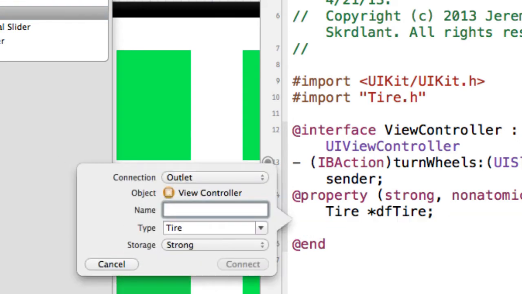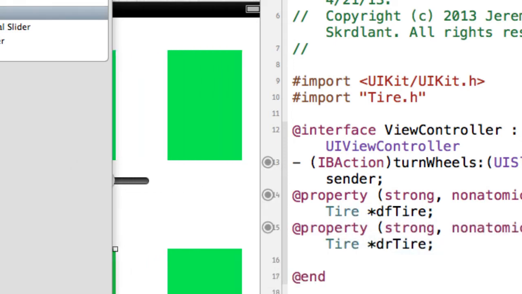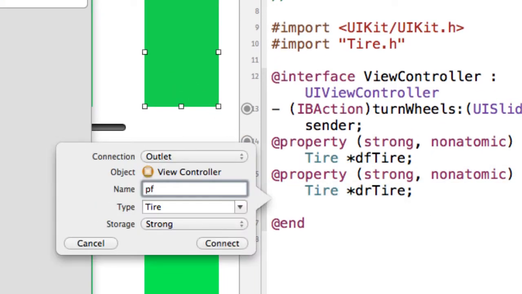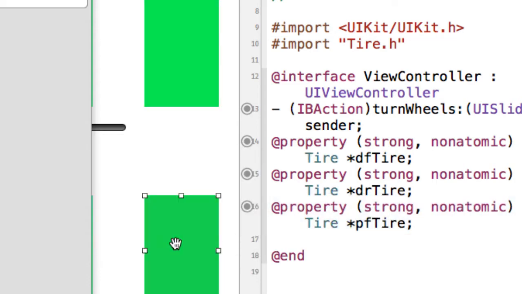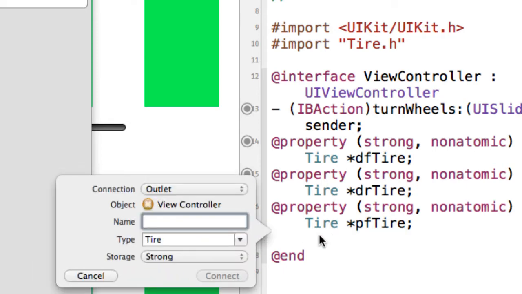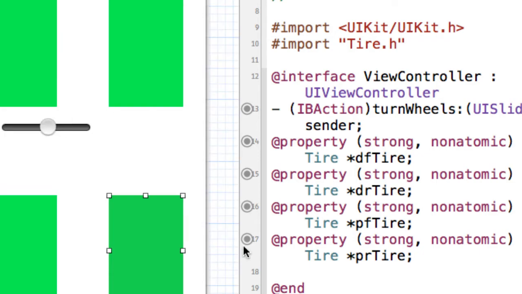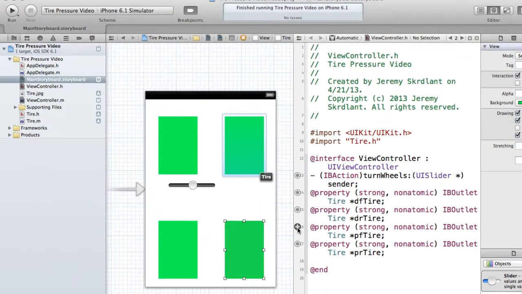This is a driver rear tire, so DR tire. And then I'm going to control drag from the passenger, so PF tire. And then finally, I'm going to control click, and we're going to say PR tire. So we have all these hooked up. If I hover over these, you'll see the nice little feature where it shows which each one of these is. And then this fires that action.